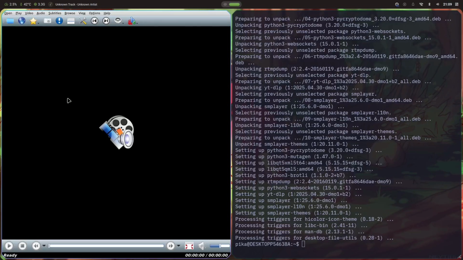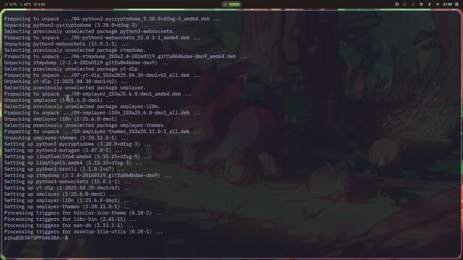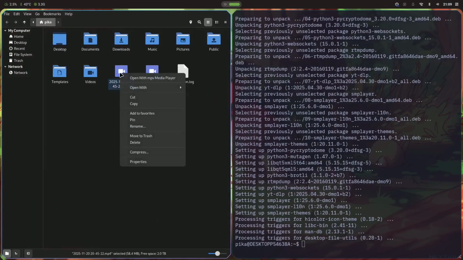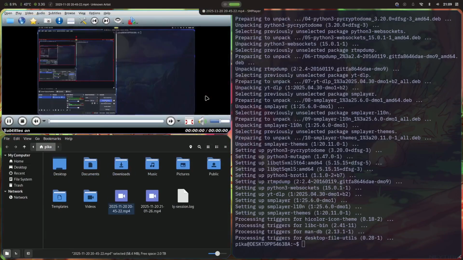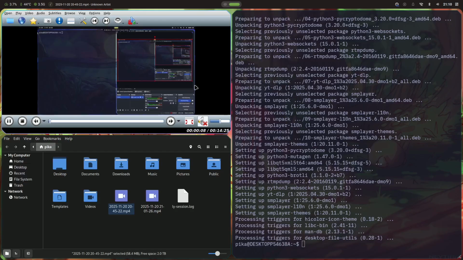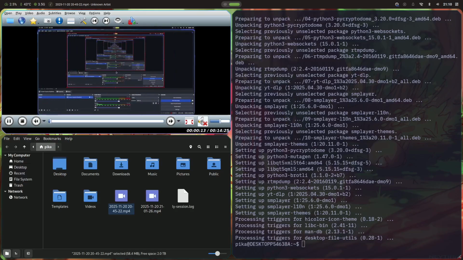Let's try to open up that video with SMPlayer just for testing. Yep. So as you can see, SMPlayer works. If you guys want to use that, it is available and it does work.